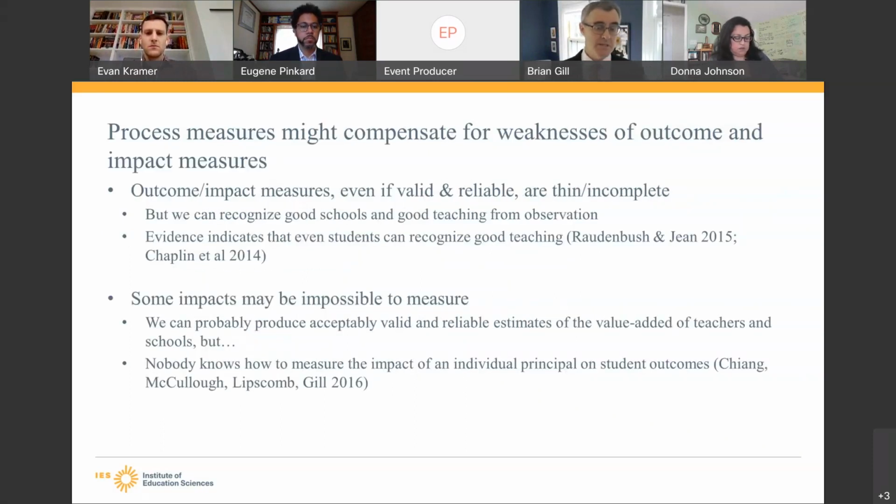They can help compensate for some of the weaknesses of the outcome and impact measures. As I mentioned earlier, one of the challenges is that our measures of student outcomes tend to be incomplete. But even so, there's good evidence that people can recognize good schools and good teaching by observing it. Even students seem to be able to do this, research evidence suggests.